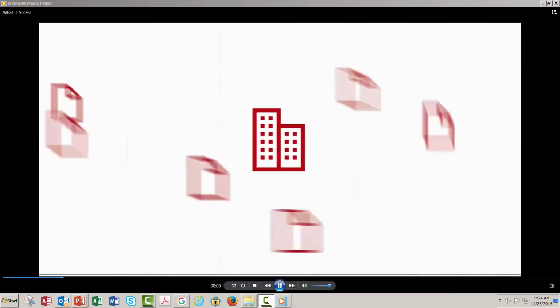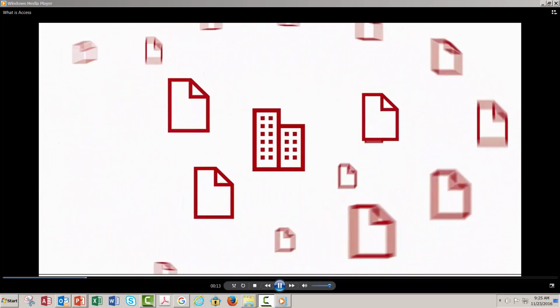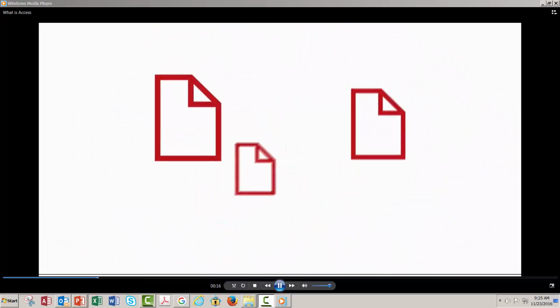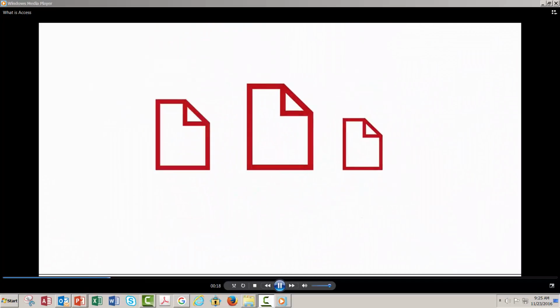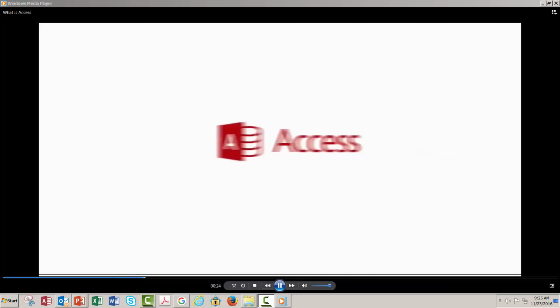It's not about generating data anymore. Every business is generating data. Instead, you need to take control of the data you have. You need to organize it and display it so powerful insights can emerge. That's why there's Microsoft Access.